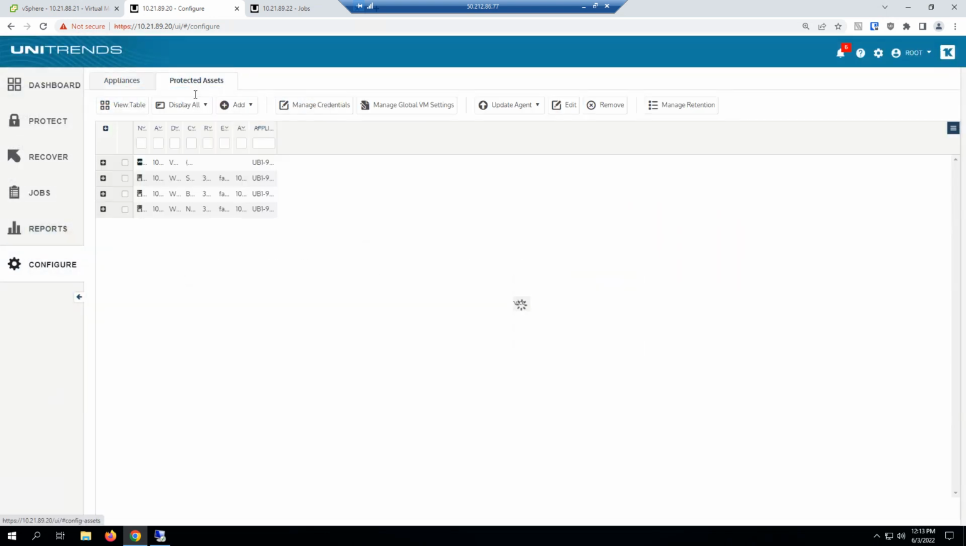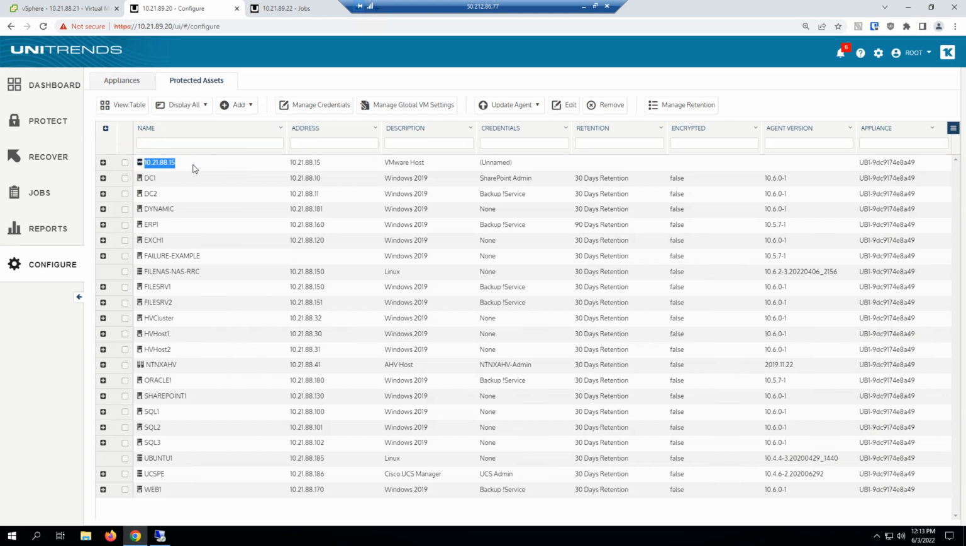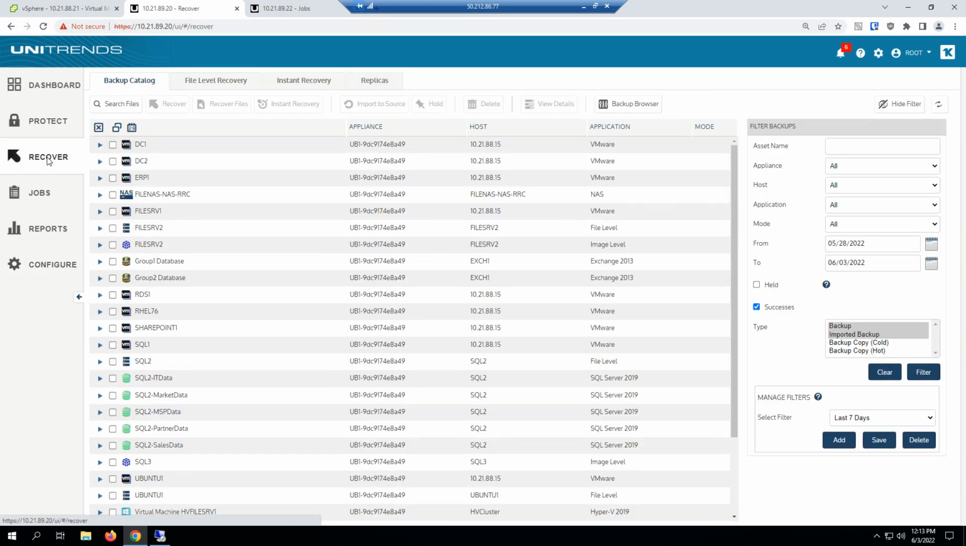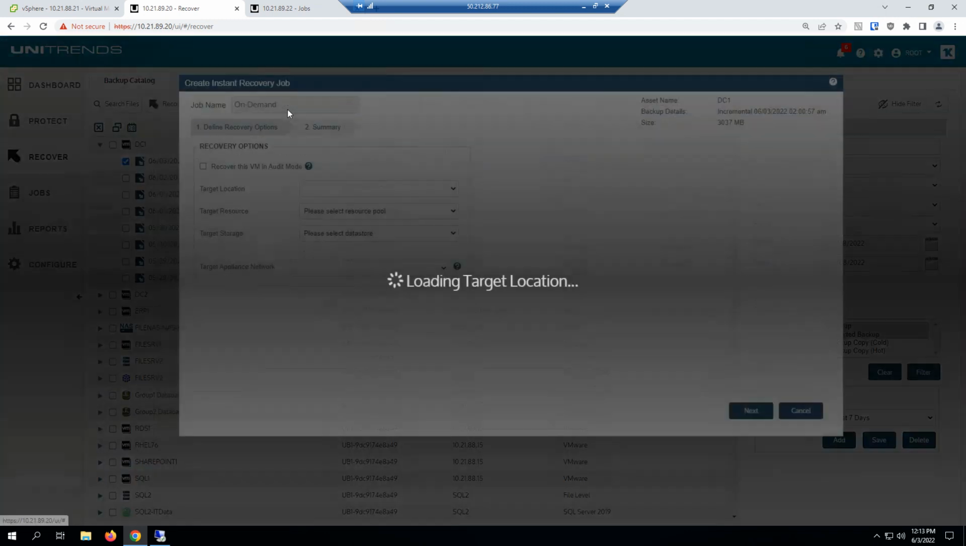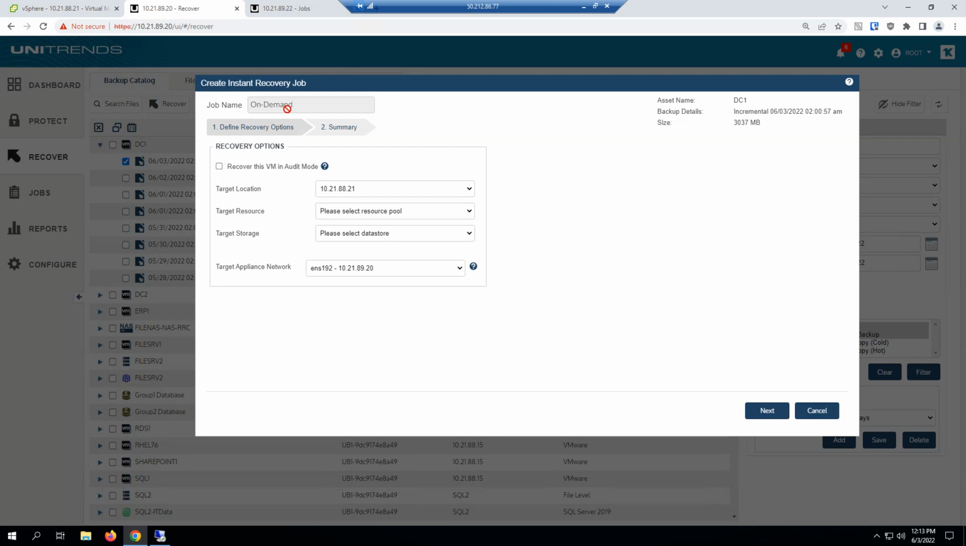From there, we'll need to make sure that we've added in our virtual environment here. Then we can come to our backup catalog after performing our backups, find our VMware backup, and select the point in time that we'd like to return to. From there, I can choose Instant Recovery up at the top.